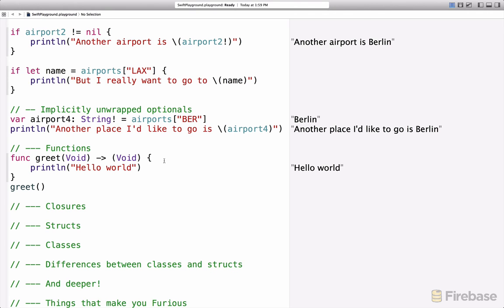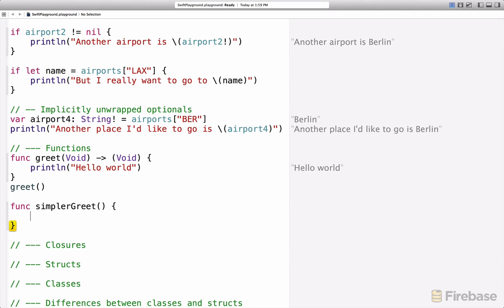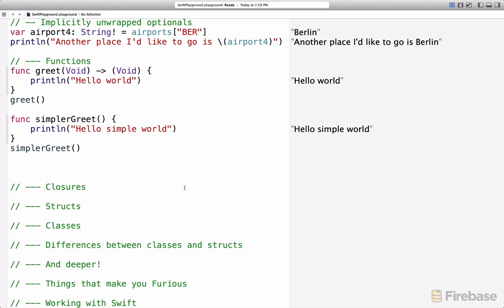But this seems like a lot of typing. Didn't I say something about types being implicit? Yes, I did. So we can actually drop the void. And the return type since it's also void. And we can call it the same way. I can add parameters and also a return type that isn't void.